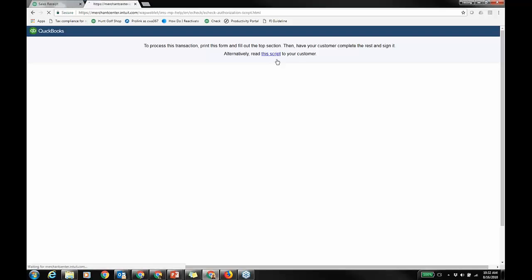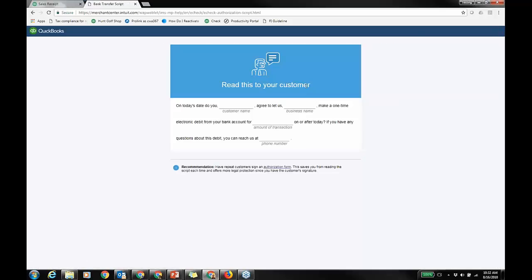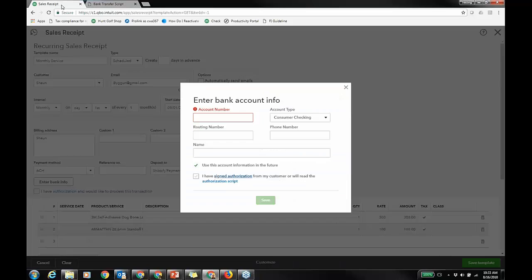I've got to read the script to your customer, right? So this is like the PCI compliance authorization form. So on today's date, Sean, you agree to let us. You guys have probably seen this before, because this is a form that your utility will send you. I know I saw this with my water bill, or whatever we pay in an automated fashion online. Electronic debit from your bank account, blah, blah, blah, right? So there's that, as well as where you can read the script. You check it off, and that's PCI compliance. That's SOX compliance right there. And you put in their full name, et cetera.